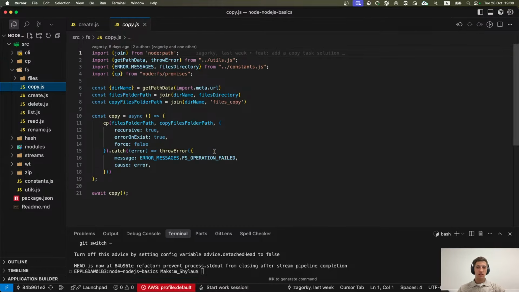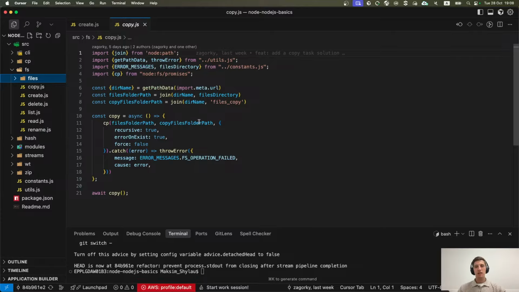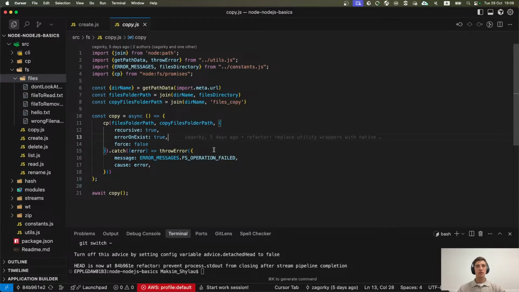You should just implement a function that copies the files directory. You had it predefined with some files inside. So you just have to create a files copy folder, and it should have the same content as the files folder. And yeah, it should work recursively. It means that if I have some nested folders with files or nested subfolders, they should be copied as well.